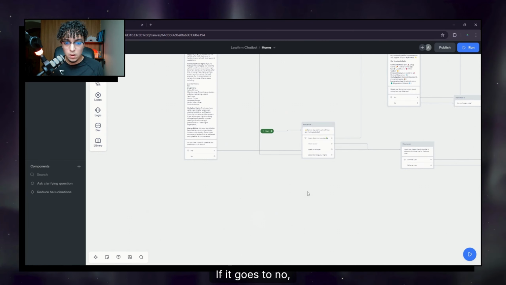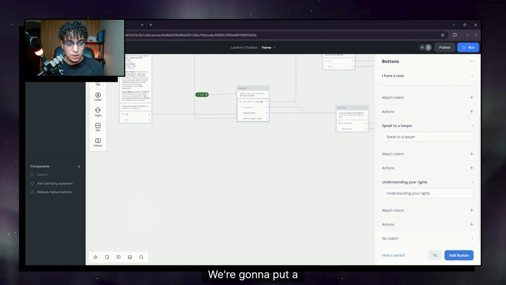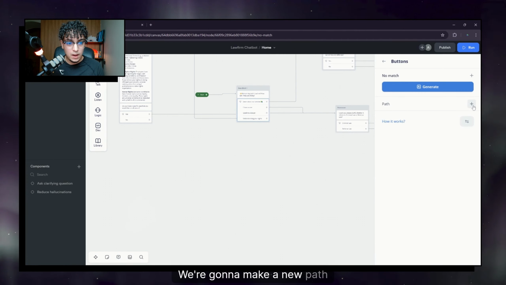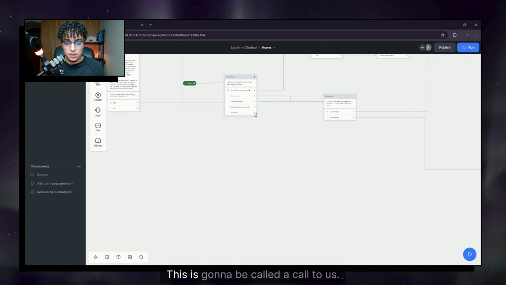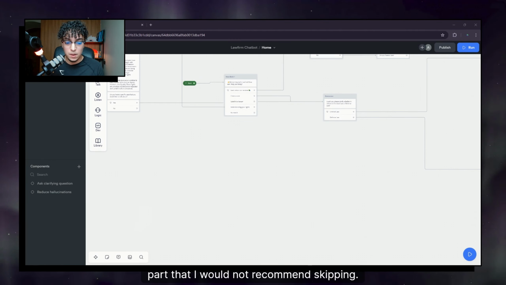And if it goes to no, here's what we would like to do here. We're going to make a new path for it. This way, this is going to be called a call to EOS. This is a really important part that I would not recommend skipping.